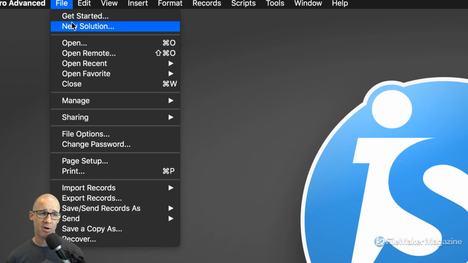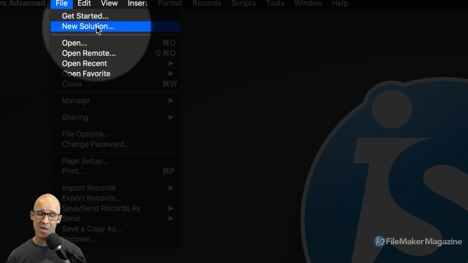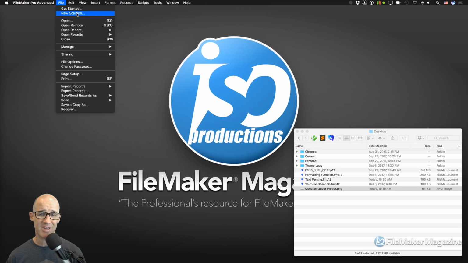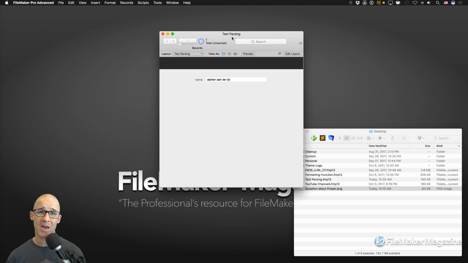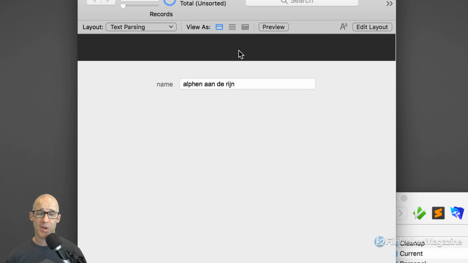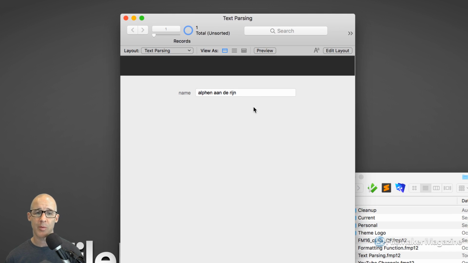Now we're going to be starting a new solution, so I would choose this option right here. Again, I'm using FileMaker 16. I've already created the solution myself. You can create one as well. I just simply named mine text parsing. So as we zoom in on this, we can actually break down the problem and take a look at how we can solve this.